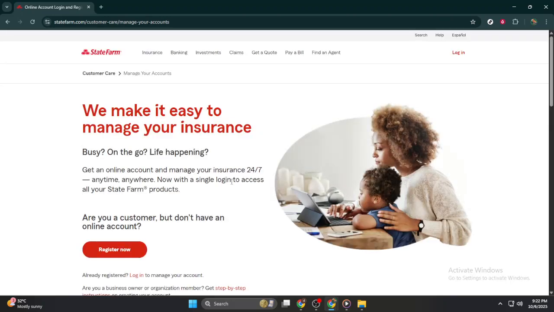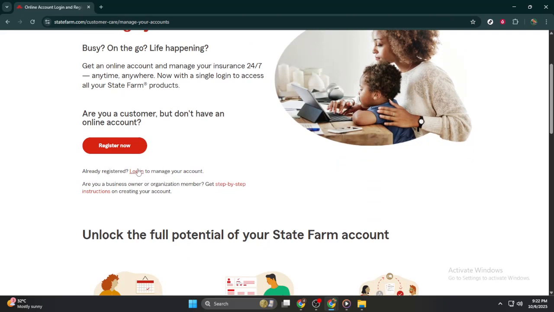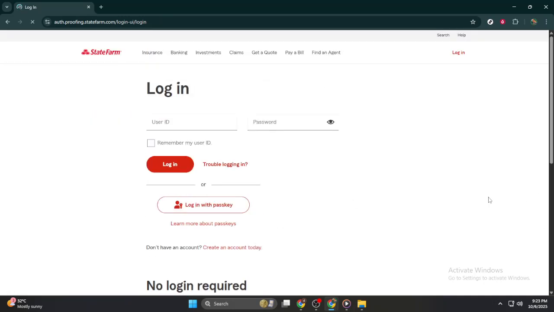Now that you're on the login page, you'll notice the option to log in or register. Since we're focusing on logging in, you'll simply click on the Login button. This will bring you to the State Farm login portal where you'll be asked to enter your credentials. First up, you'll need to type in your user ID. It's important to remember that your user ID is usually what you establish when initially setting up your State Farm online account. Be sure to type it carefully as errors can prevent access.